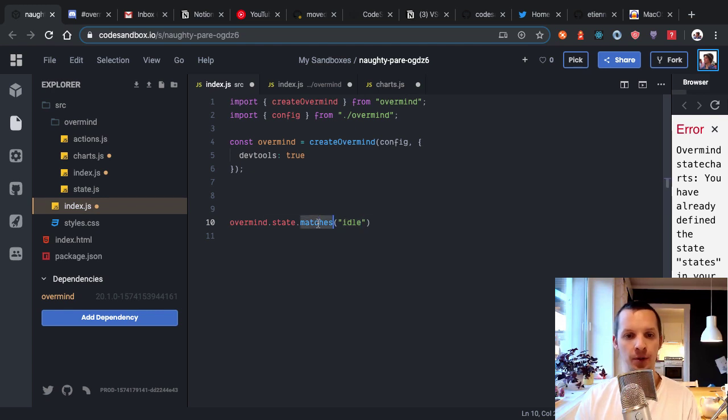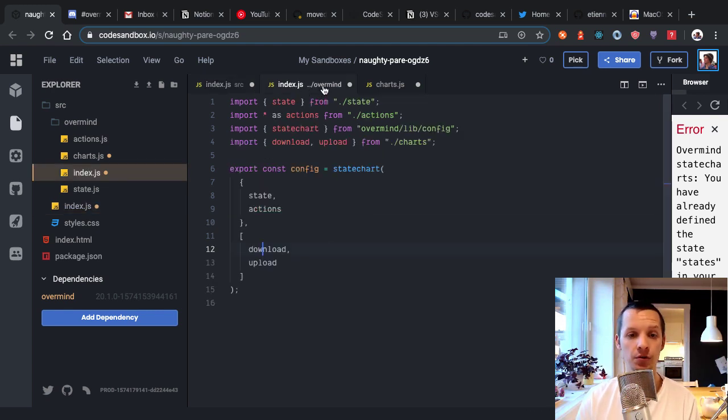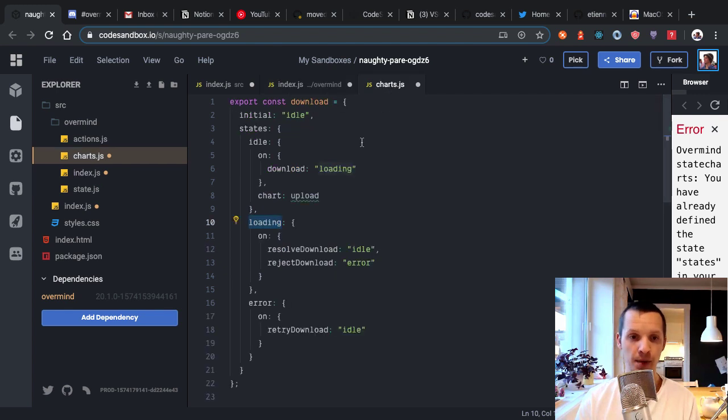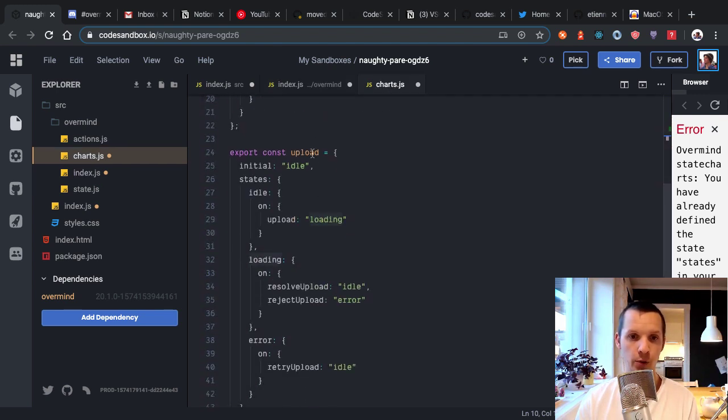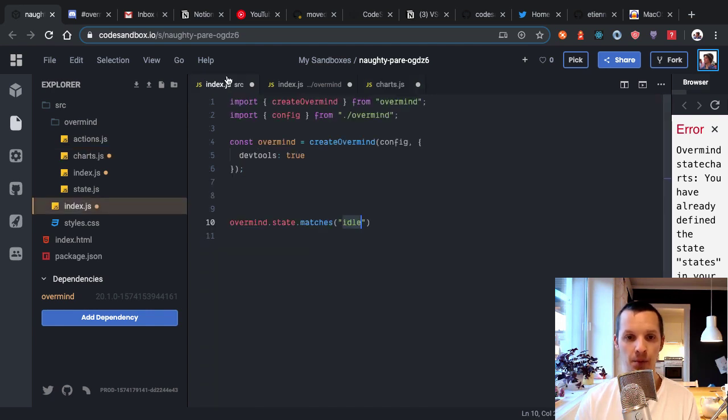For example, if we were to do matches idle here, that would currently return true because the download is in idle state. But the problem is that our upload also has an idle state. It has the same name. So which one of them is idle? You don't know that. So in parallel charts, you don't have any way to express the uniqueness of a chart.